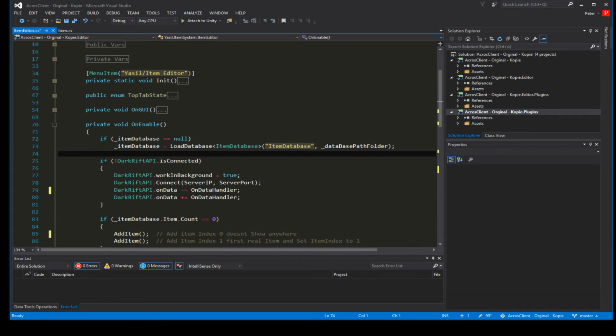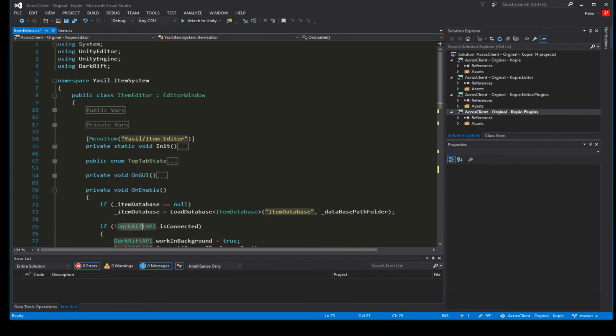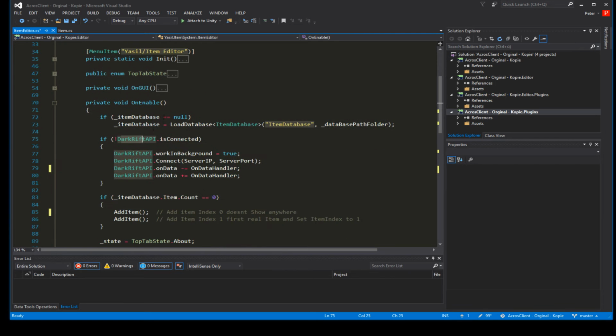We are going to see if we are connected. To make that work, you have to add the using directive using DarkRift, and then we can check if we are connected. If we are not connected, we say work in background, set that to true, and set the connection string with the variables we defined up there.